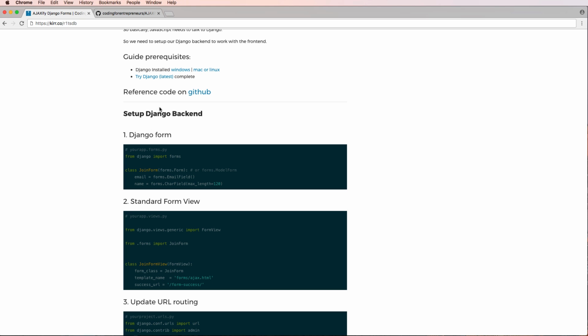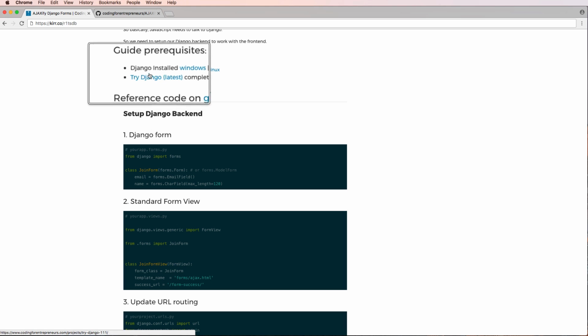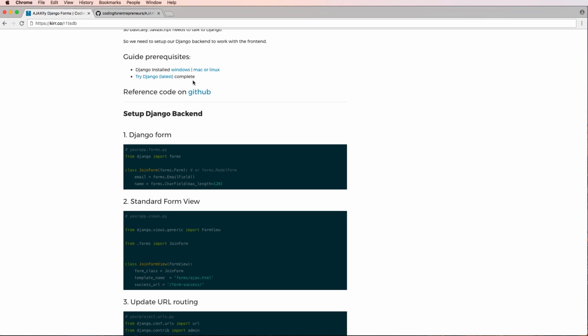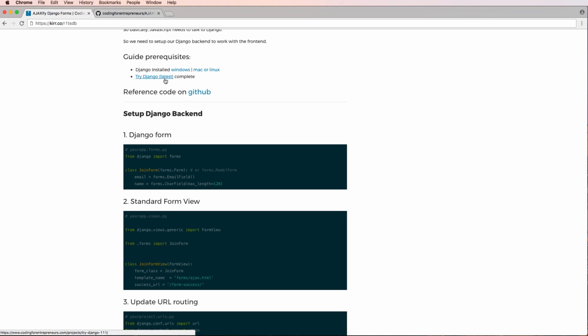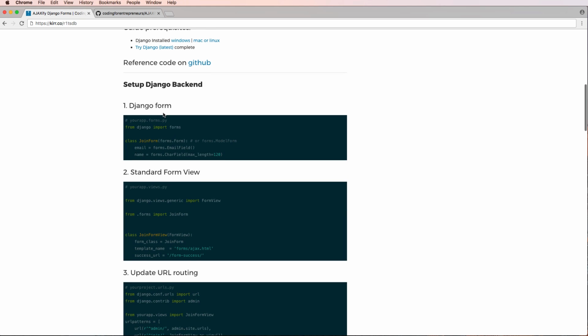Now, a couple things that you're going to want to make sure you have done. Number one, you're going to want to have Django installed. This definitely means that you also have some experience with Django. So at least try Django, our latest one, which is Try Django 1.11. Those two things are pretty much required to get this done. Hopefully you already knew that.